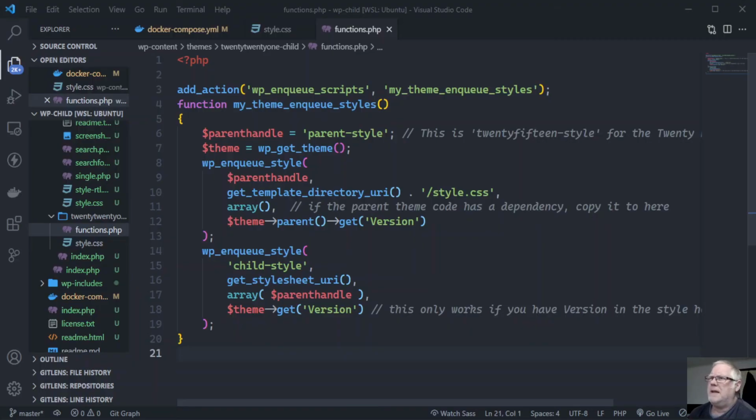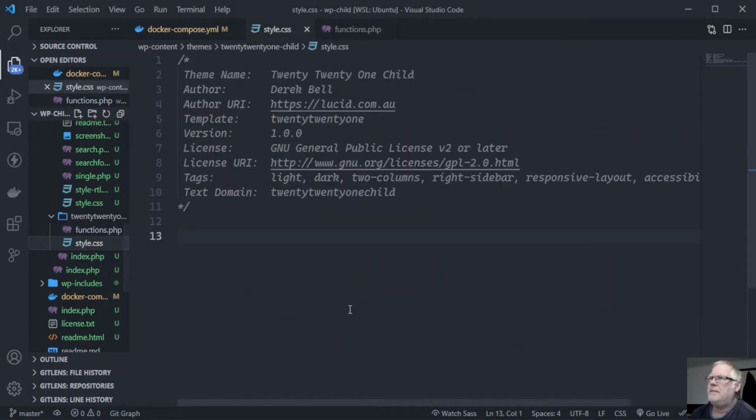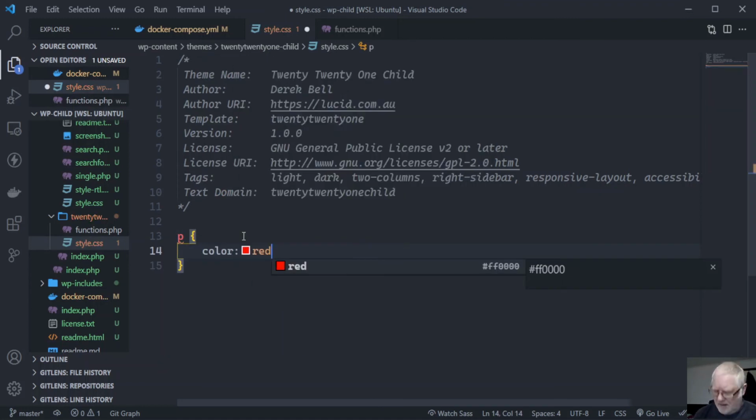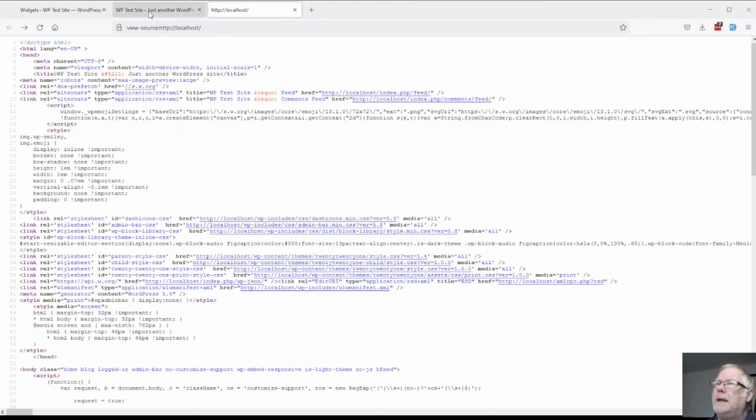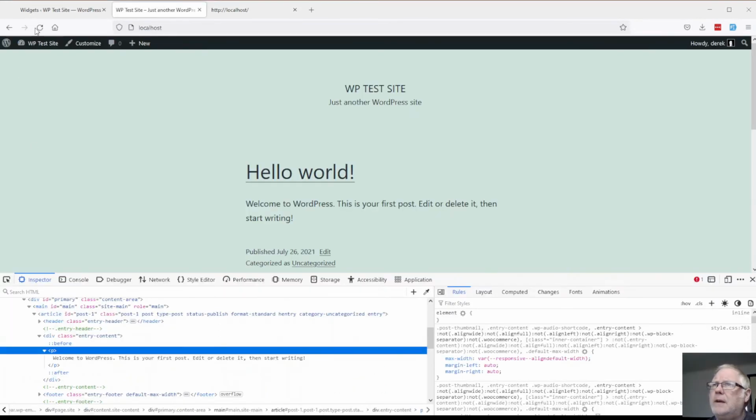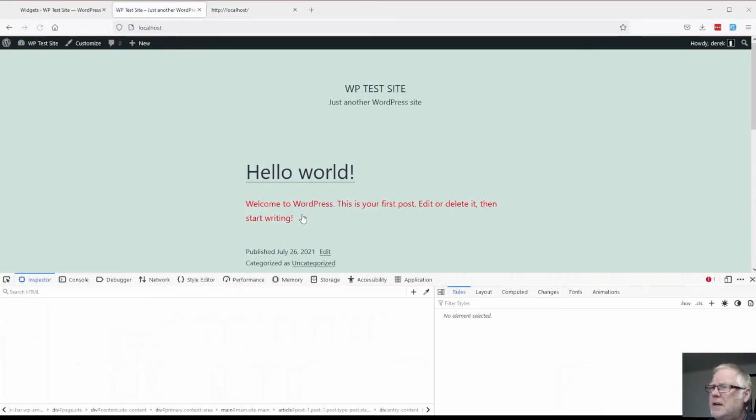Now of course what that means is we can now go about making modifications. So in our child theme, we've got our 2021 child theme. Let's just make our paragraph, let's make it red. That way we can check and see that it all works. Right, back to here, do a refresh, and there we go.